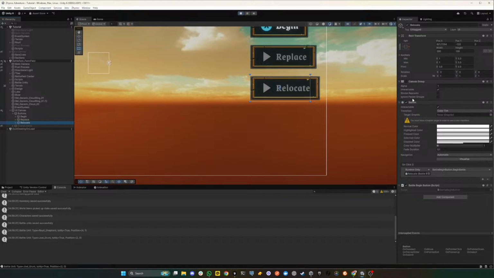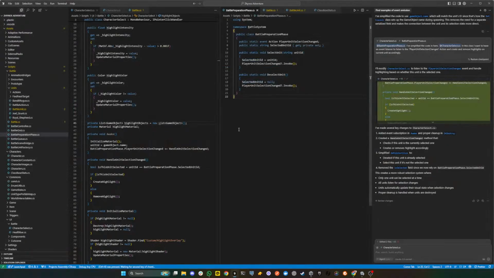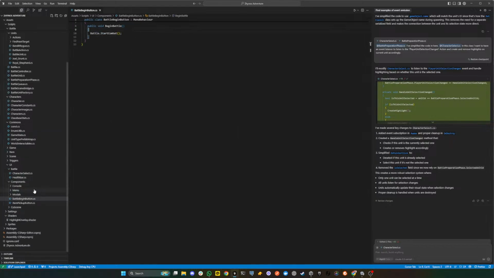Relocate is a button, and it has a battle begin button script, which is incorrect. It should be battle relocate button. And that's because I copied these replace and relocate buttons from the begin. So I need to make that change. So let's go here. First, battle begin button. Yeah, that button is here.